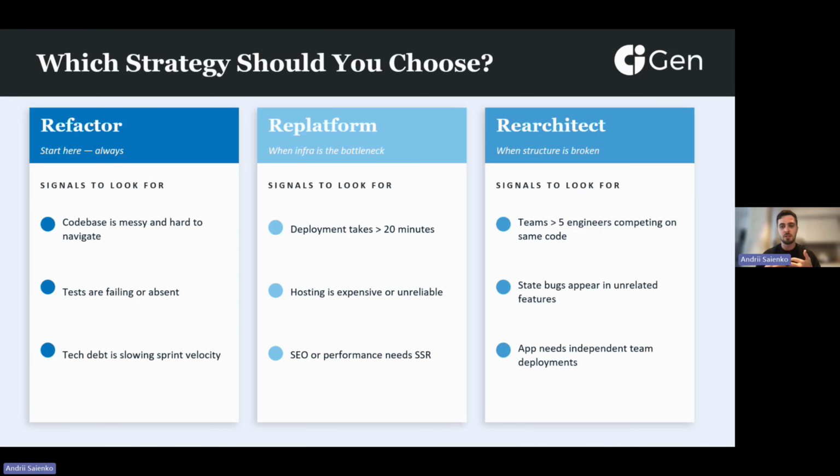If infrastructure is the bottleneck, like slow deployment or poor CI or expensive hosting, your choice is replatform. The code doesn't need to change, the environment does. If structural boundaries are broken, teams conflicting, state unpredictable, or features coupled, in this case you should re-architect. This requires a longer timeline, and team alignment is the only way to sustainably scale.